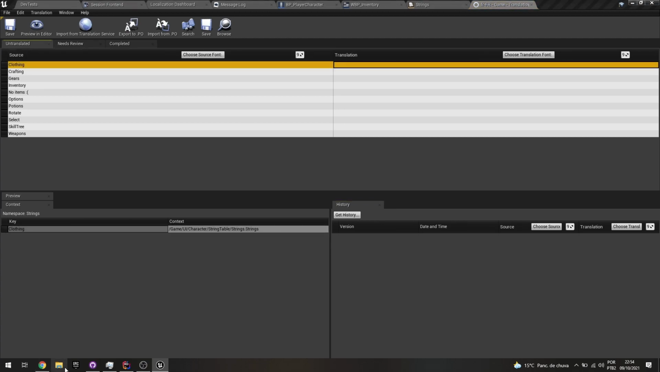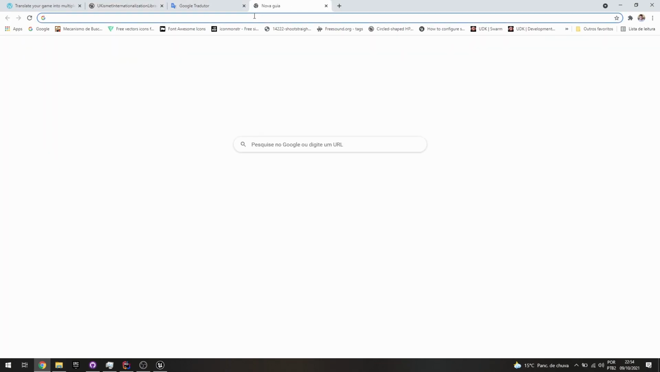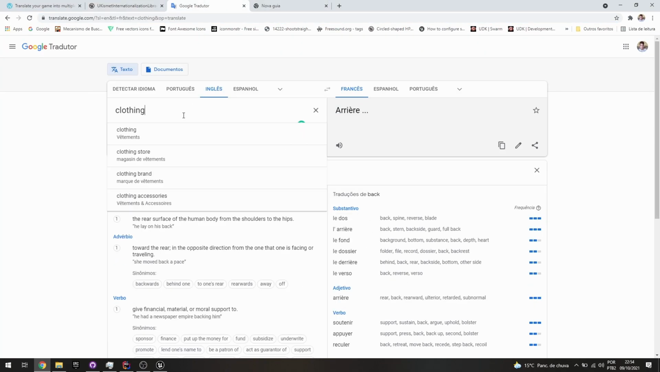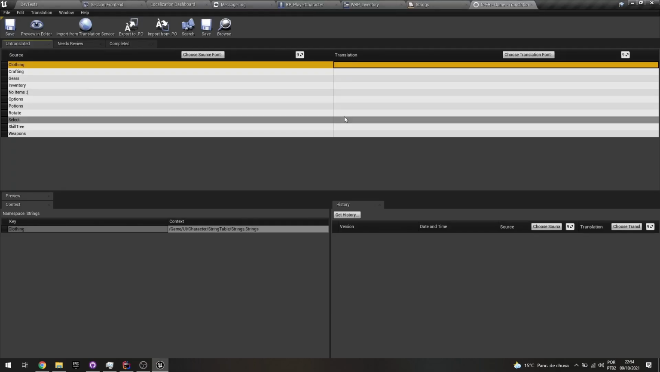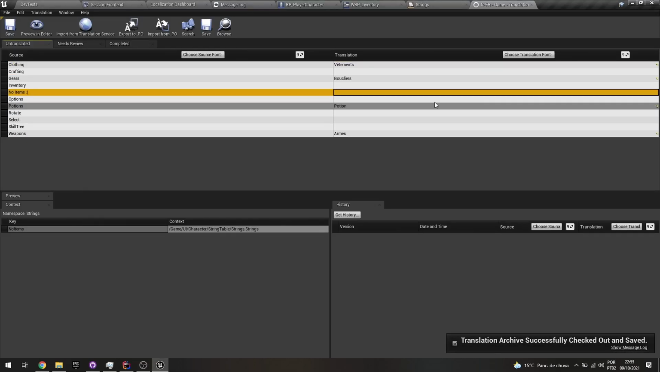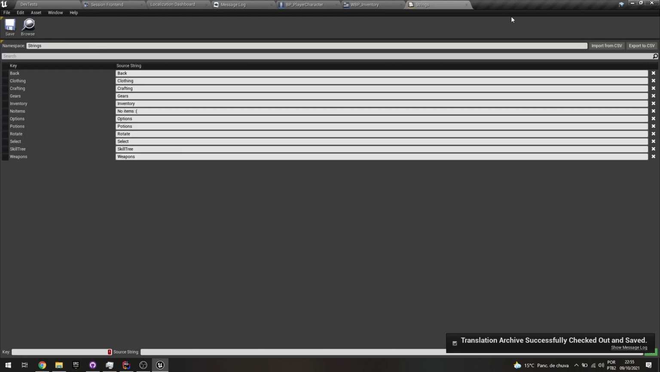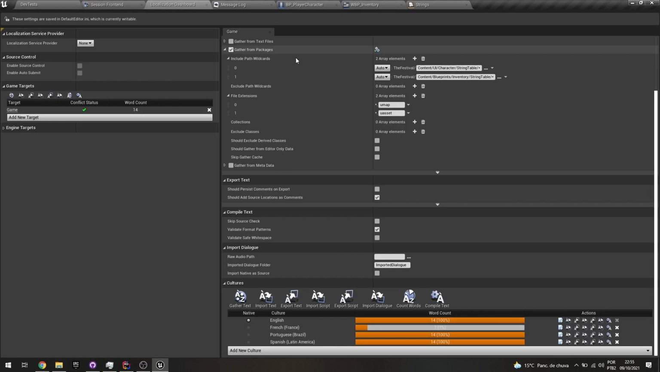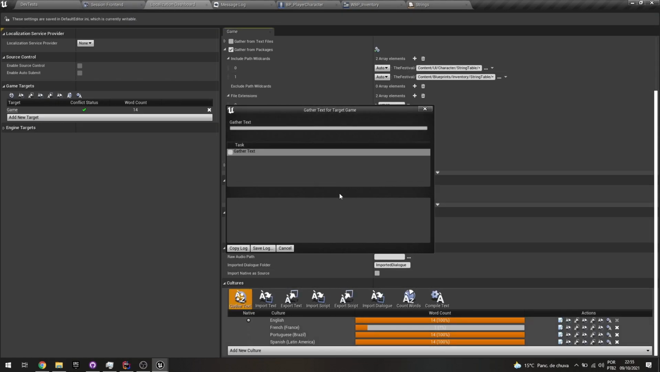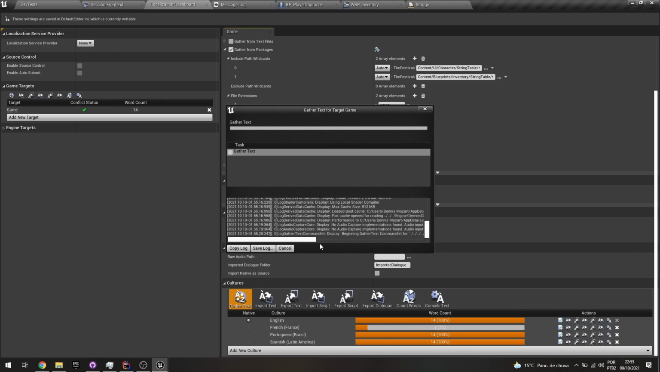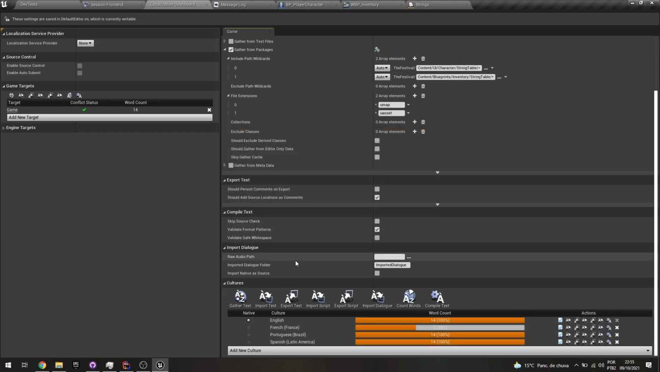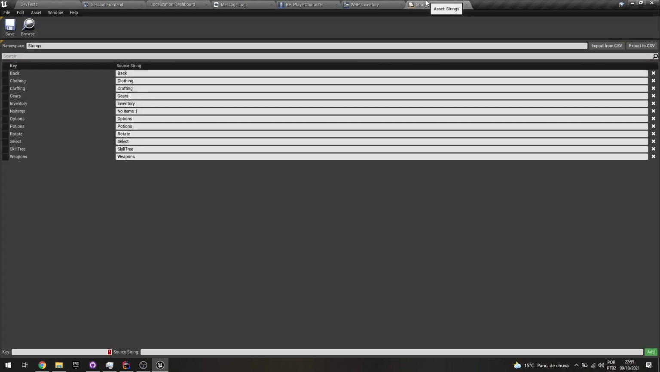So let me just go back and find whatever clothing means in French. Yeah, there we go. So let me just translate a couple words here. Okay, so there we go. Let me save that one. I'm going to go back and gather my strings again. And you'll see that now I'm gonna be closer to my 100% target of translations. So once it gathers, there we go. Now I'm 36% translated in French. So what that means is it's gonna look for that key over here. And for that key, if nothing else is found, the value is gonna be the default value.